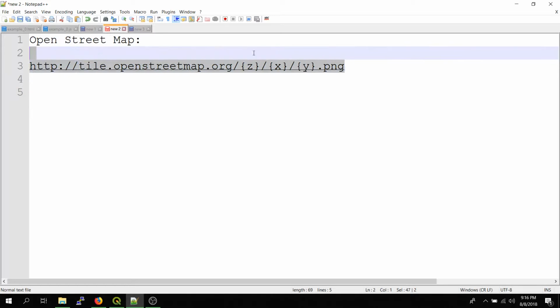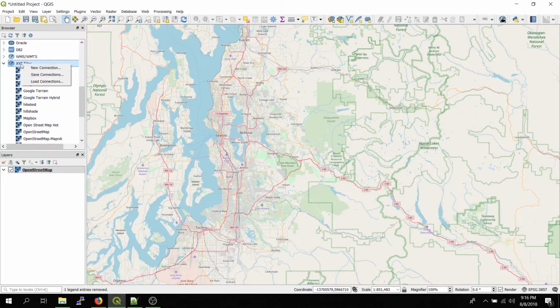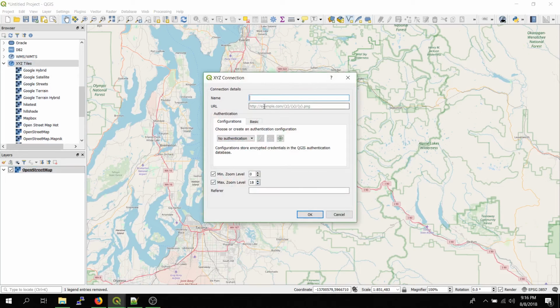So you'll just take this URL, copy it, and then go into XYZ Tiles, do a new connection. We'll call this one OpenStreetMap. And then you just paste here, and then you can change the zoom level, but it's only as high as the server that's rendering them. If they don't have any tiles past zoom level 18, then it's just not going to render anything closer than that. We don't need any authentication. We don't have any proxy URLs or referers for this, so we can just click OK.